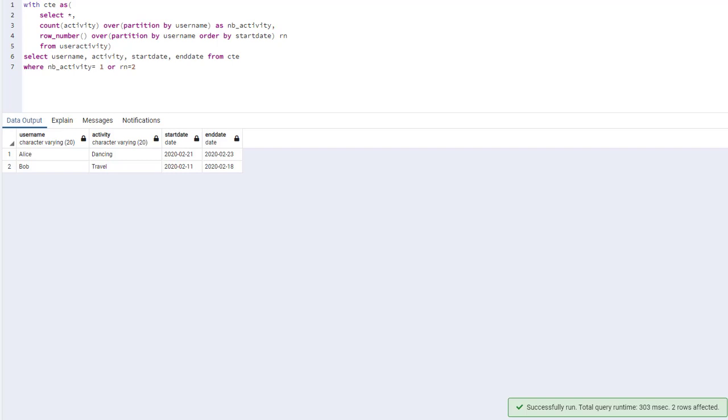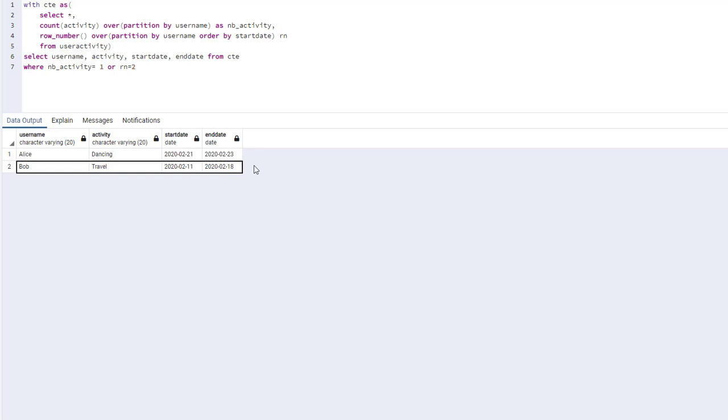All right. Now we're displaying the second activity of Alice as expected, and Bob, since he has made only one activity. I hope everything is clear. This is basically an easy problem.